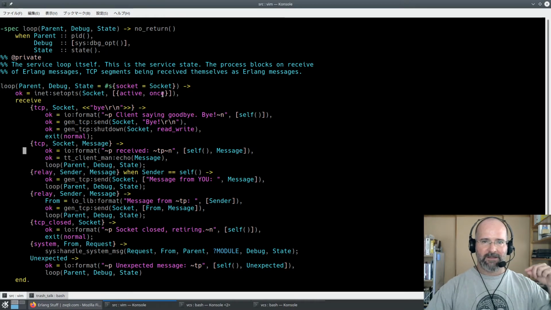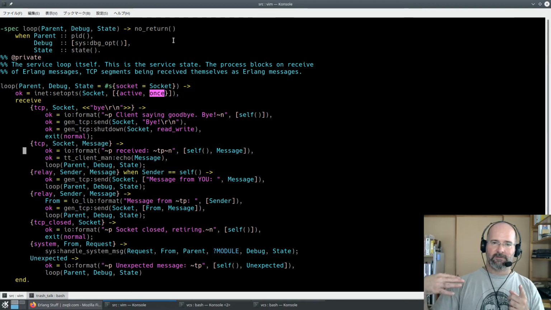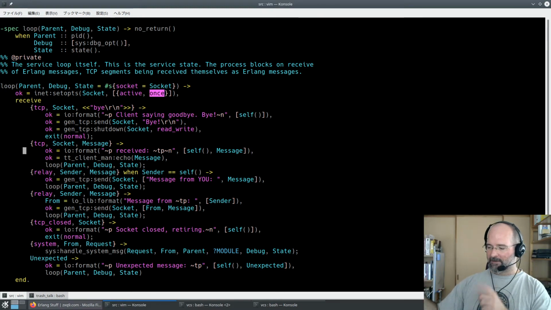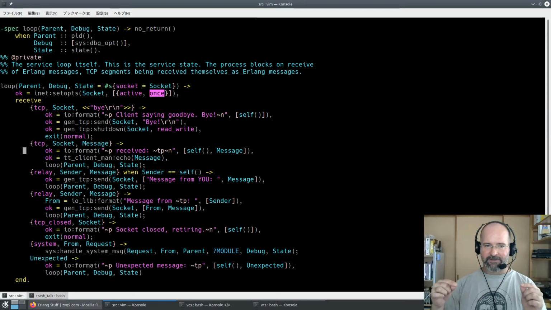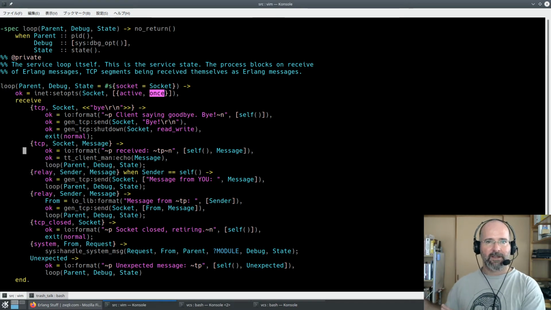active once, the socket is going to be active. We want to receive messages from it. So this is what inet setopts is telling the runtime: send me data from the socket if it's there, but only do it once. So if network traffic comes to the network buffer, and the runtime sees that, it's going to clip that out, put it into a message, and send it to us as an Erlang message. And then the runtime is just going to let that buffer accumulate. If more data arrives on that buffer, it's not going to continue to send those to us as Erlang messages. It's going to wait.